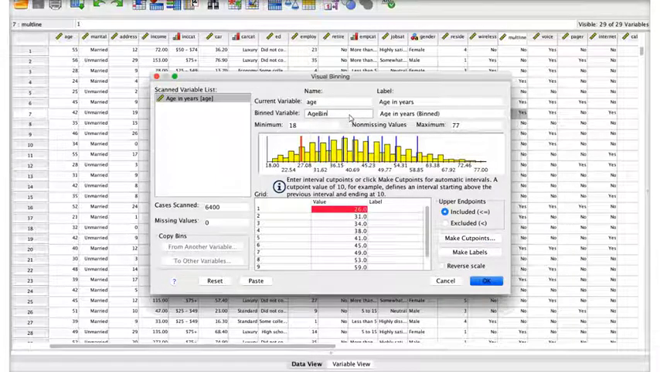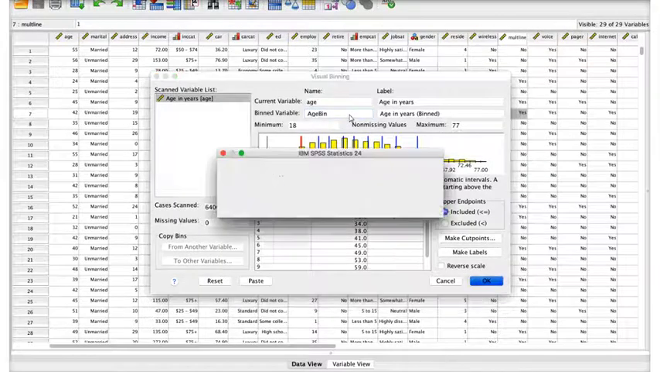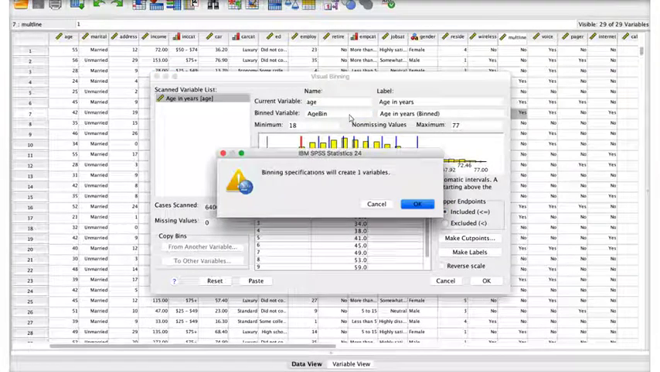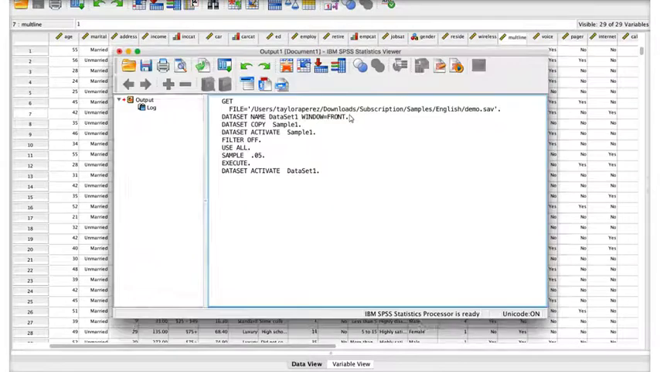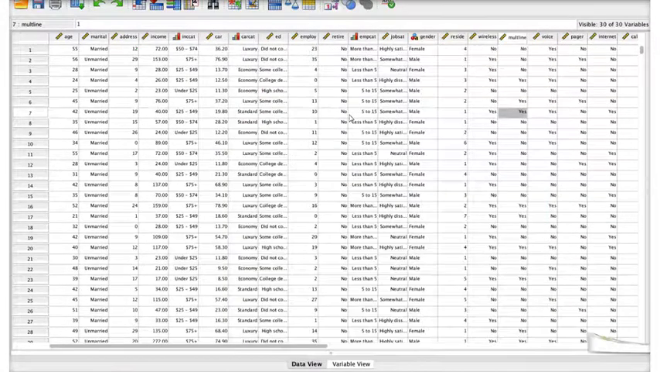And as I can see right here, the first bin is all values under the age of 26. In the second bin, it's all the ages between 26 and 31. And you get the idea. So rather than differentiating between each individual number, I have a bin, and it gives me a little bit more information with my analysis. So right now, it's creating my one new variable, and I am going to go over here.